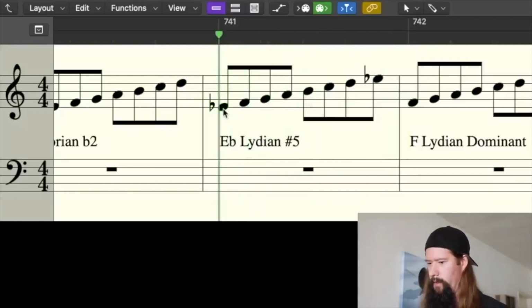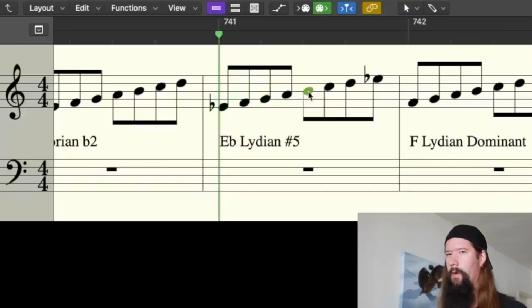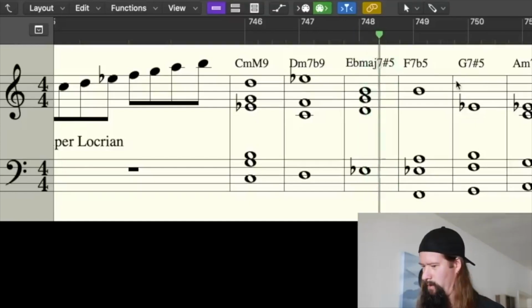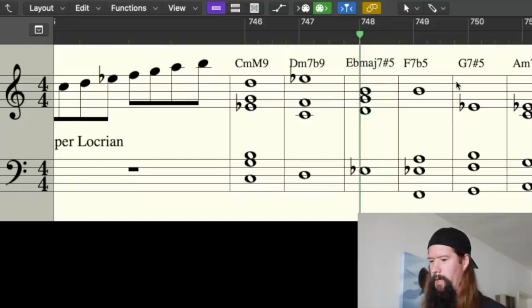And it's just like Lydian, the first 4 notes are exactly the same as an E flat Lydian scale, but then we've got the sharp 5, the B natural. And that gives it a very interesting quality. Now let's check out the chord. E flat major 7 sharp 5. That's got a nice bite and chunk to it.